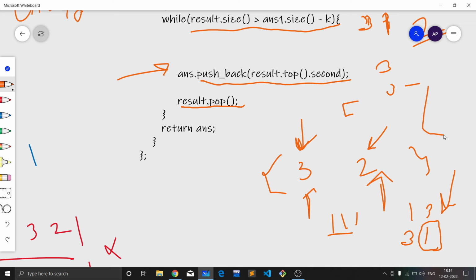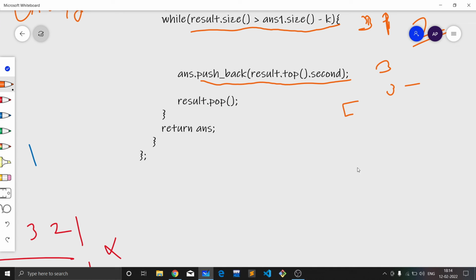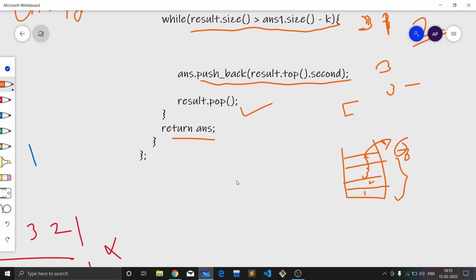After popping, the element which was just below the top will come up. For example, this is the logic that is used in a max heap. If I am having here 1 2 3 and 4, after popping 4, 3 will come at the top. We are using a similar concept here, we are popping it, and at last we are returning the answer.